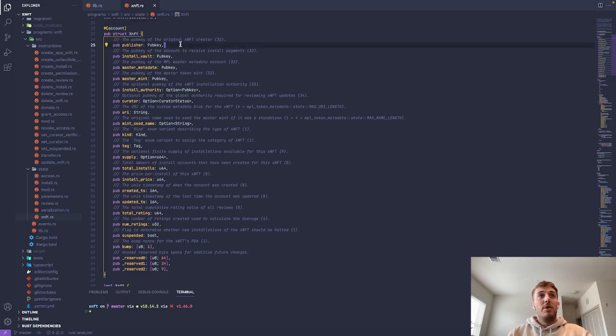So the publisher is just the pubkey of the person who initially created the xNFT. So even if you were to create an xNFT app and then later want to transfer it to somebody else, or you sell it or something like that, your pubkey is always going to be set as the initial publisher of that xNFT. So you're still there.